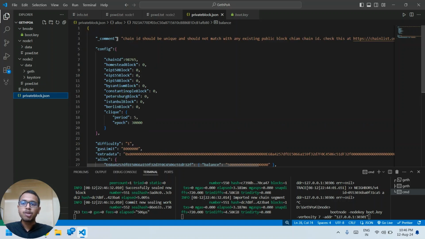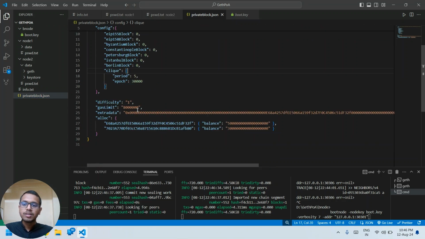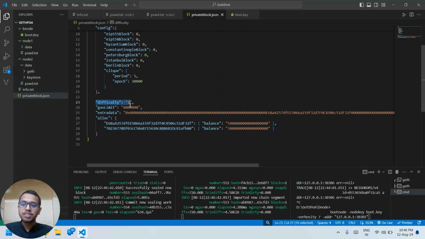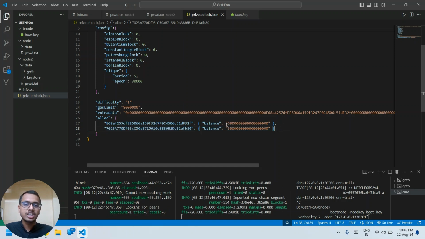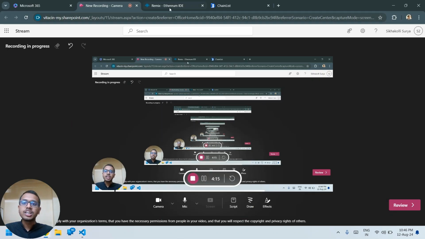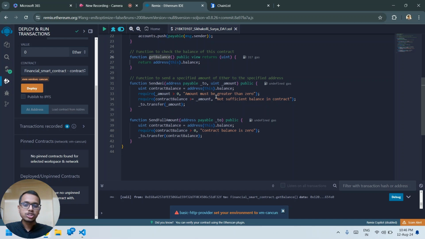This is the Genesis block code which I have written, where I configured the chain ID, and these are all the templates available. And then I defined the difficulty, gas limit, extra data, and I allocated initial coins because this is my own private blockchain. I'm just allocating initial balance amounts to everybody, and I've run it in the Remix IDE. So that's it. This is how I launched my own private blockchain.